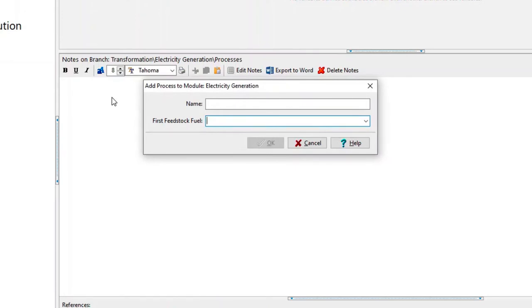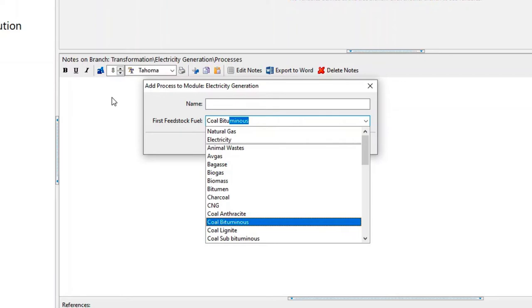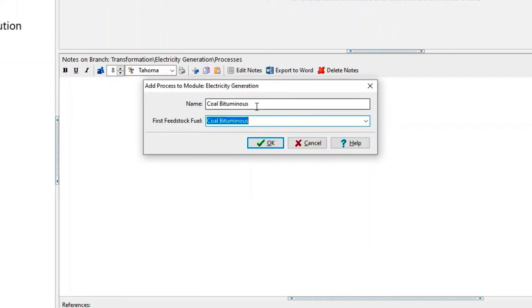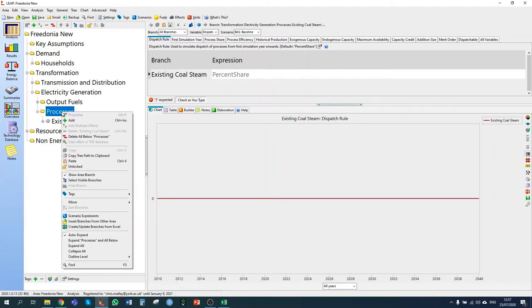So the first is our existing coal steam power plants, and they are using bituminous coal. So the name of our process is existing coal steam. The first feedstock fuel is bituminous coal. And we can see once we've added this process, we get all of the tabs where we can enter the variables in the table in section 1.4.2.